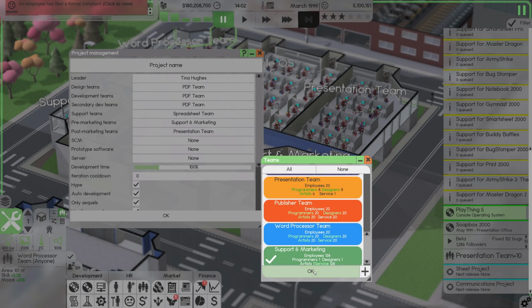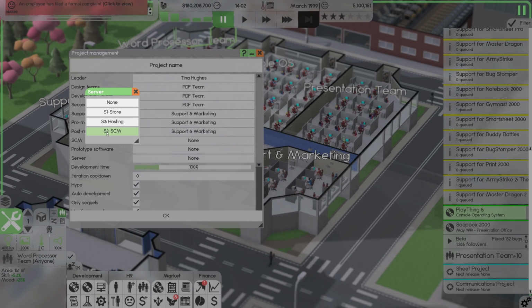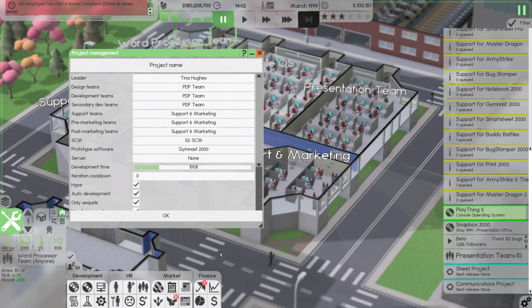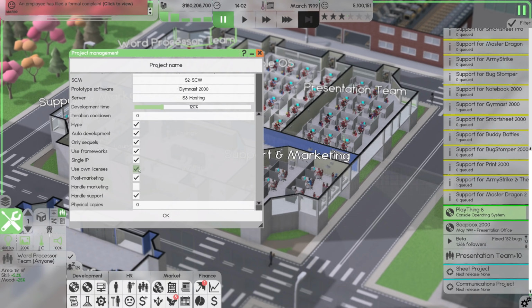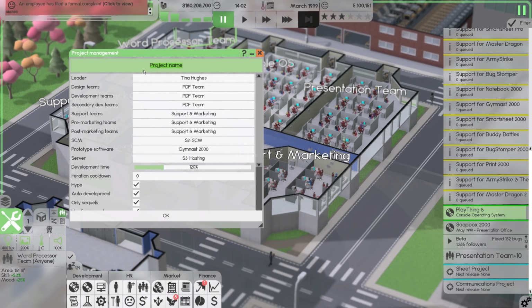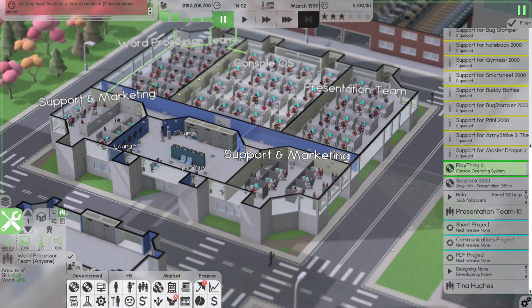Support, obviously, support and marketing. Post-marketing is obviously support and marketing. Source control is source control. Prototype software will be Gymnast 2000. And the hosting server will be the server for it. We'll do 120% on that. And we'll sort of just do sort of single IP, handle marketing, etc., etc. Print jobs will be 500,000 copies. And this will just be the PDF project is what it'll be. So we'll go ahead and see what we can do with that.